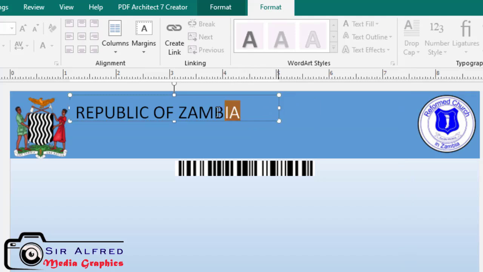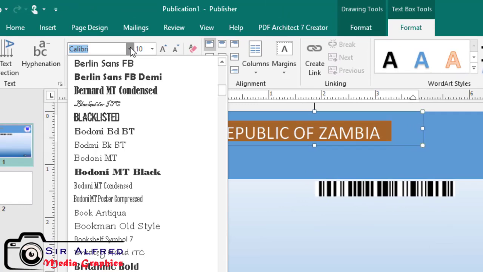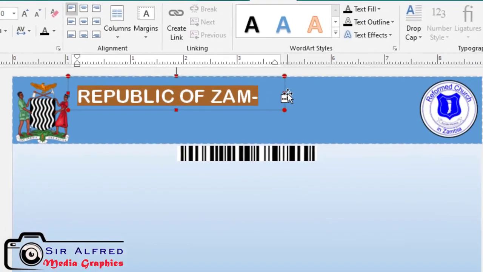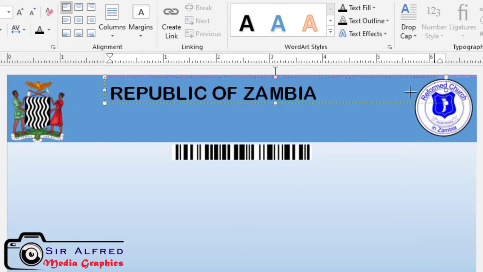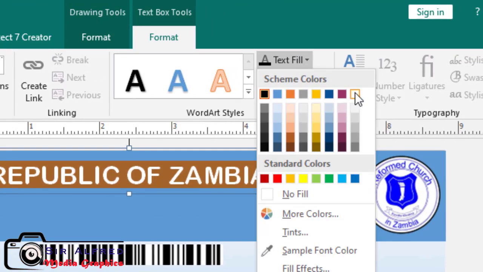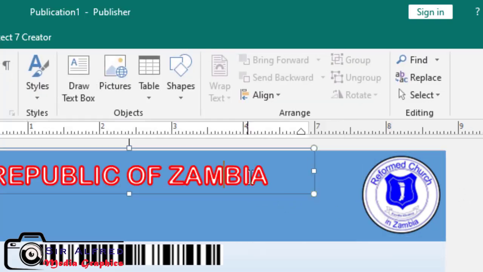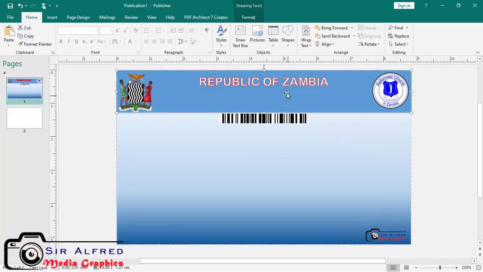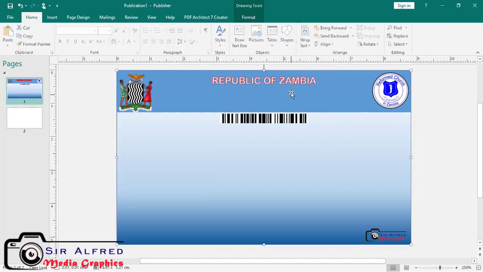I can give it the font that I want and everything. Let me just choose the font here, the font that I like. Okay, I'll just choose this one, and then I'll make sure that it is centered like that. Then text fill, I'll just put white, and then the outline, let me just try red like this. Yes, so this looks nice, and I can make them smaller, like 8. Okay, like this.